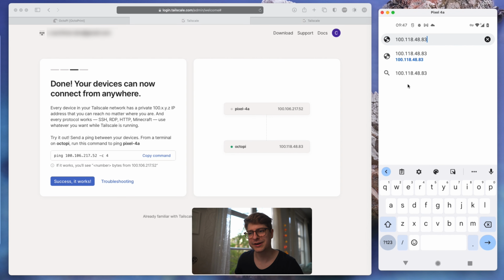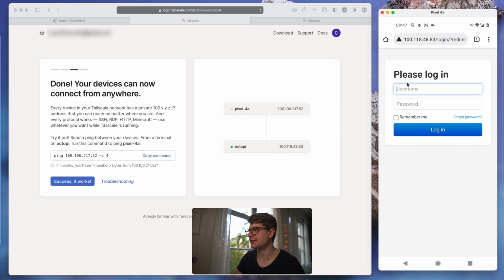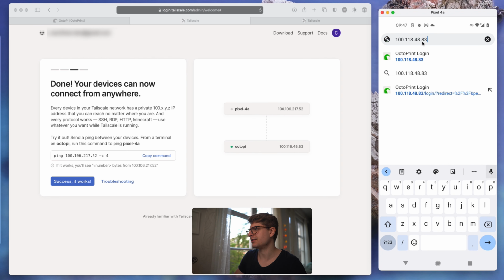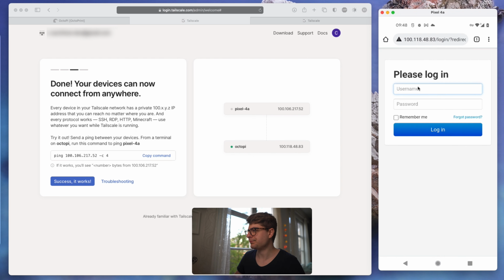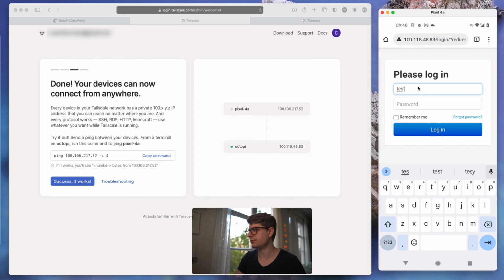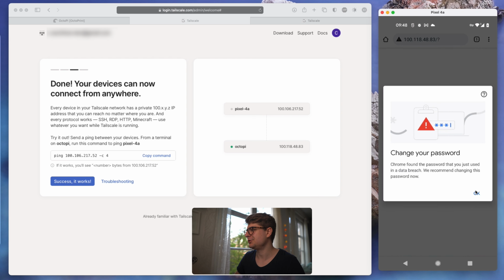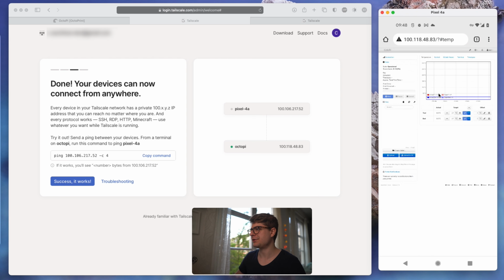If you're running OctoPrint on port 80, which most of you will be, then that's all you need to do. You can just hit enter and that's it. If you run on port 5000 or something, then you need to add the port to it, obviously. But that's it. You can open it. And now you see the login interface of your OctoPrint. So here again, we can say test, test. That's my login credentials. It's super secure. And you will be in your OctoPrint web interface.